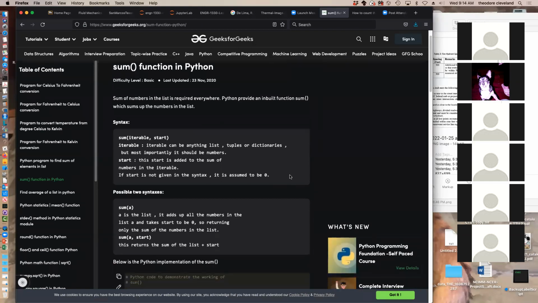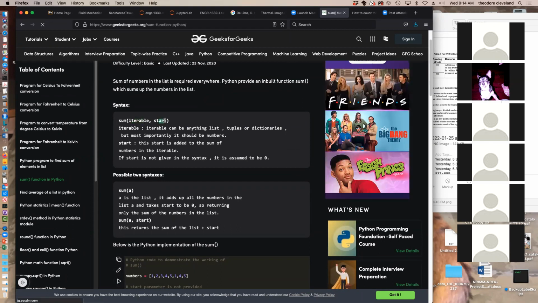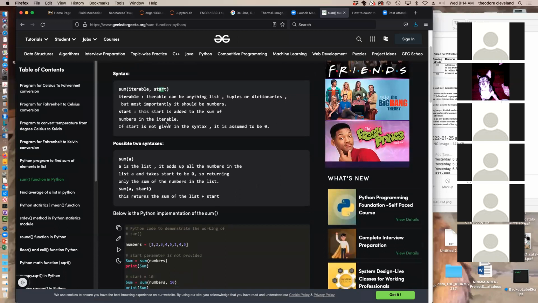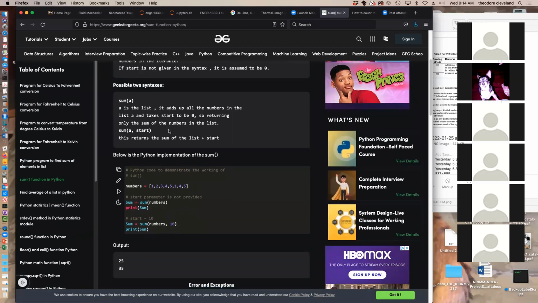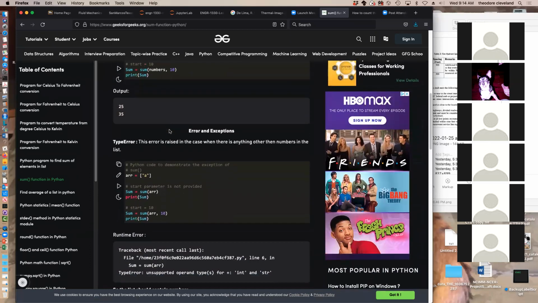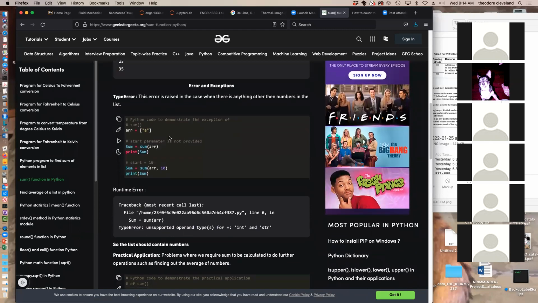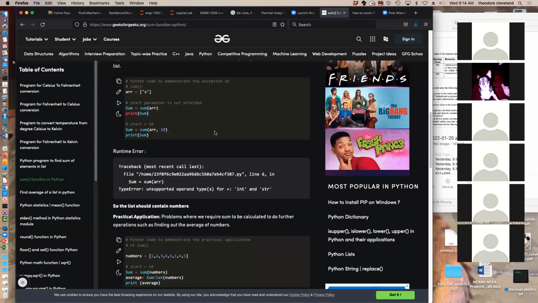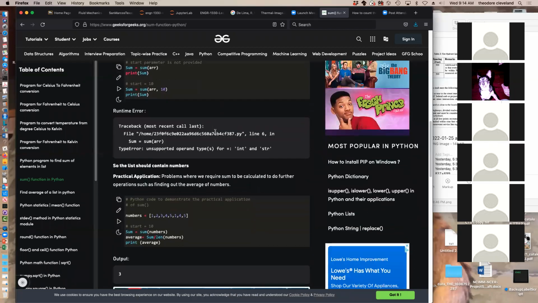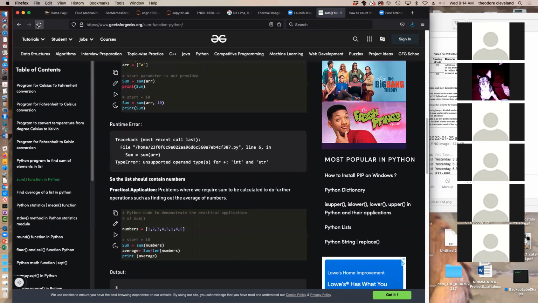So here's the sum function in Python. Let's see what sum does let us do. It tells us what to sum. And if we want to start anywhere other than 0, we can. A is a list. It adds up all the numbers in the list. It can't handle strings. It does not have the ability to automatically concatenate. That's kind of a shame. Maybe they'll fix that in a future rendition.